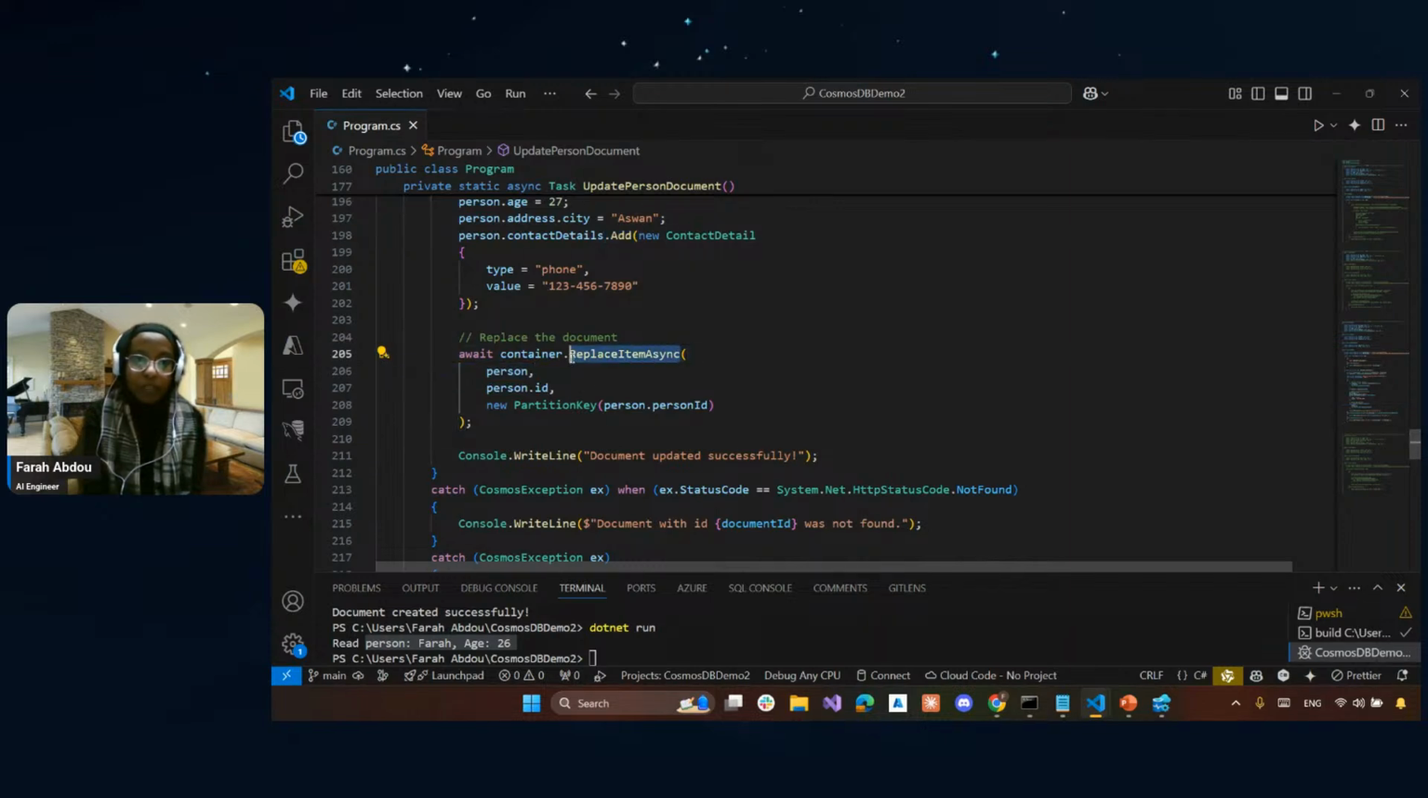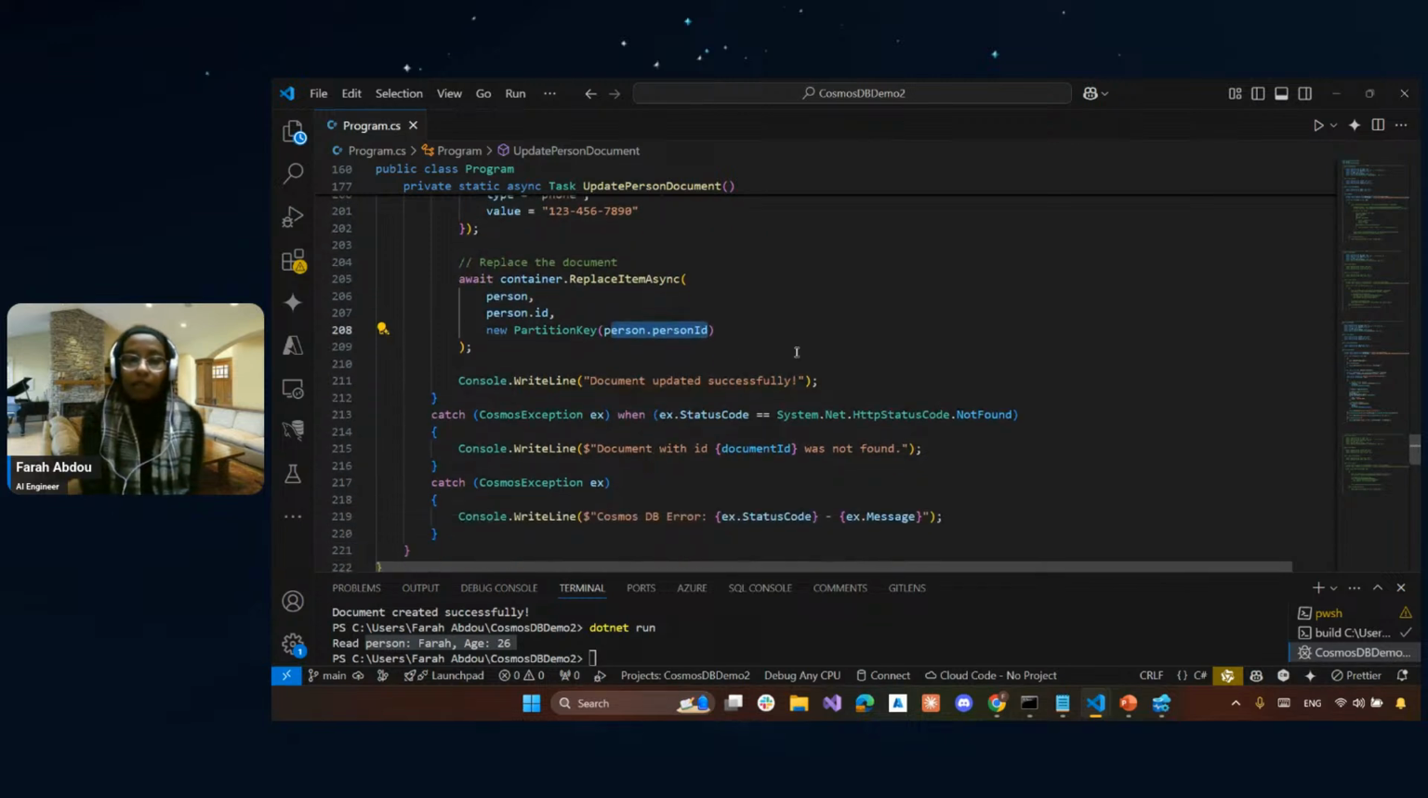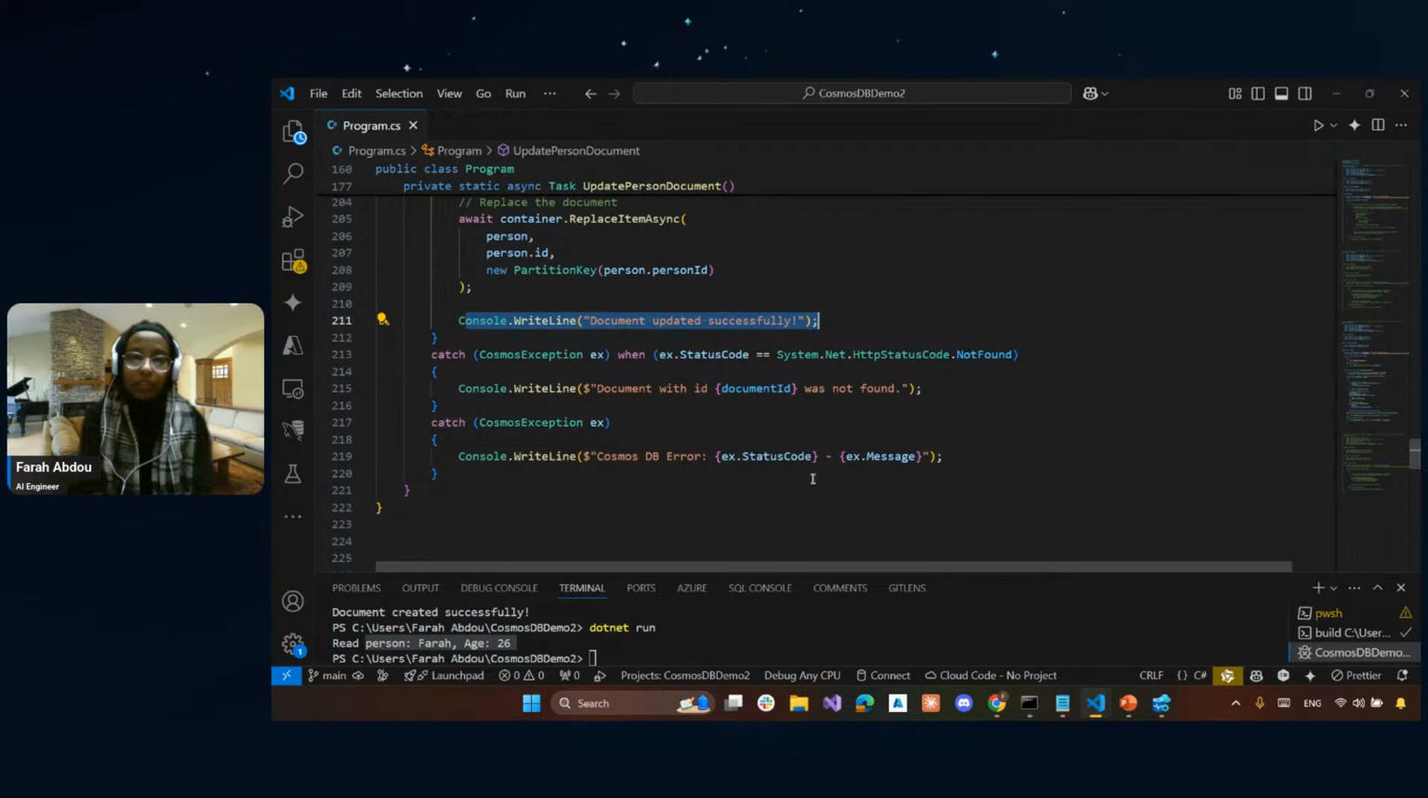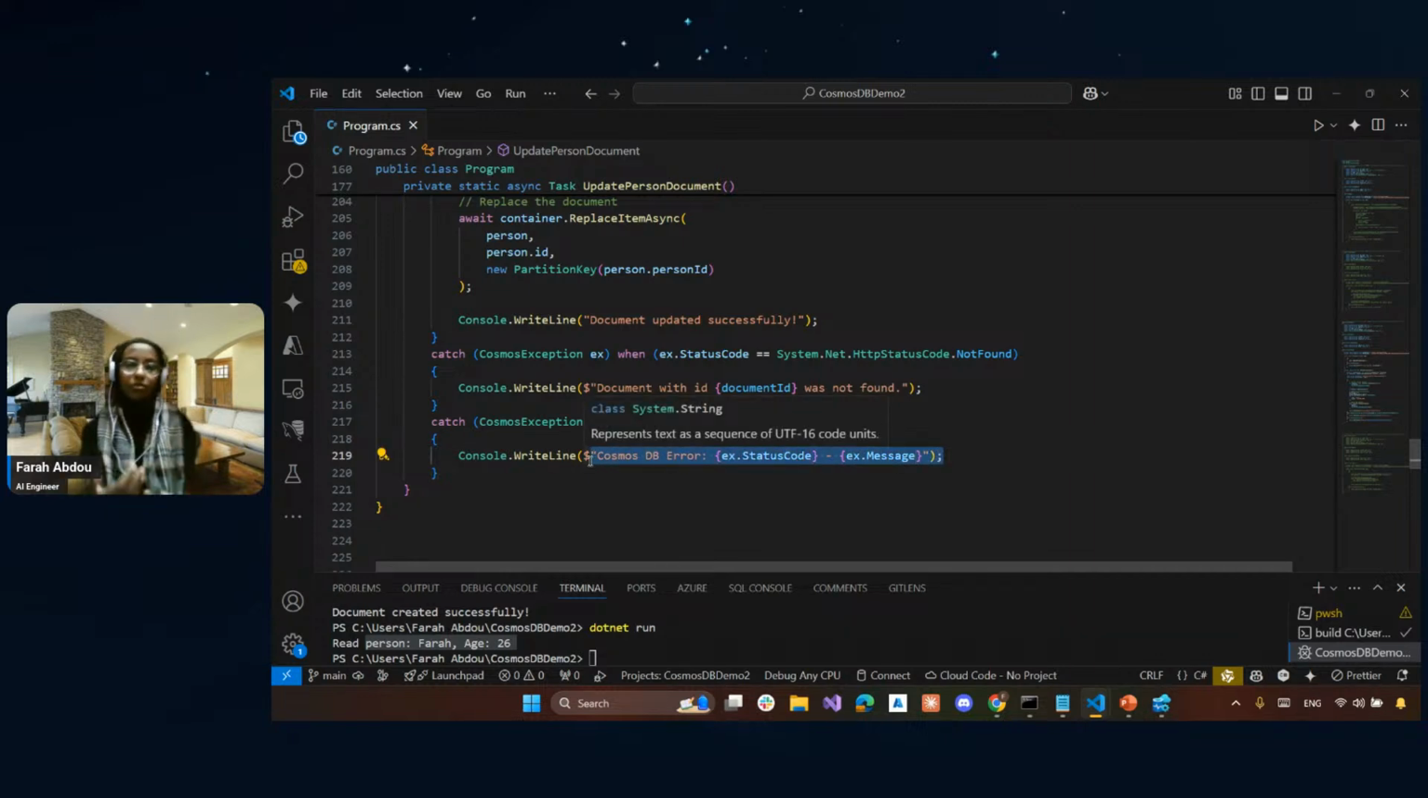I'm using ReplaceItemAsync with the person, the person ID, and the partition key, which is the person ID. I need to know if it finished or if we have an error, so for error handling I have the catch here. If it's okay, it will say the document was updated successfully. If not, it will say the ID was not found, for example if I deleted it accidentally. Otherwise it will show an error with the status code and the message.